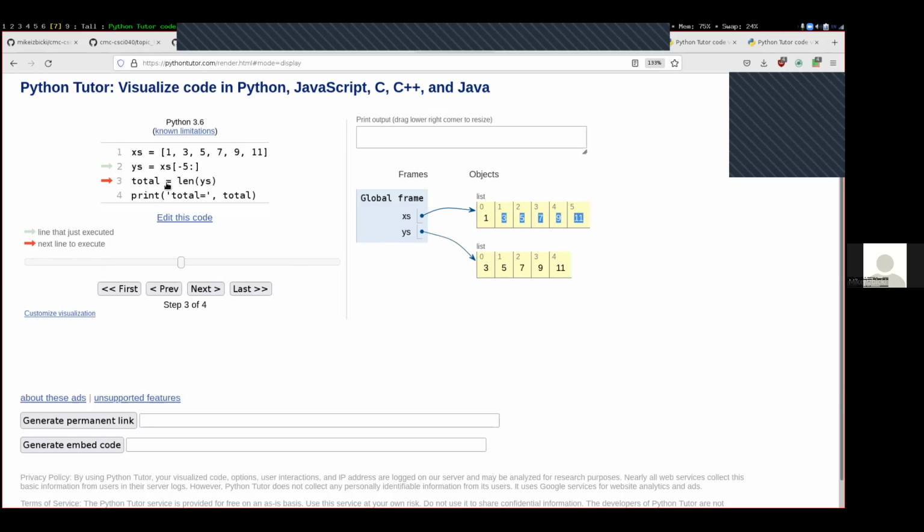And now under total, I'm computing the length of the list ys. So the last element is a 4 over here, but the length is not 4 because we start counting at 0. So it's 4 plus 1 is 5. Length is 5, so total is equal to 5. Print that out, and total equals 5 is the correct answer for number 1. Any questions on the first problem? Okay, again, what this was intending to test was your ability to do slices.